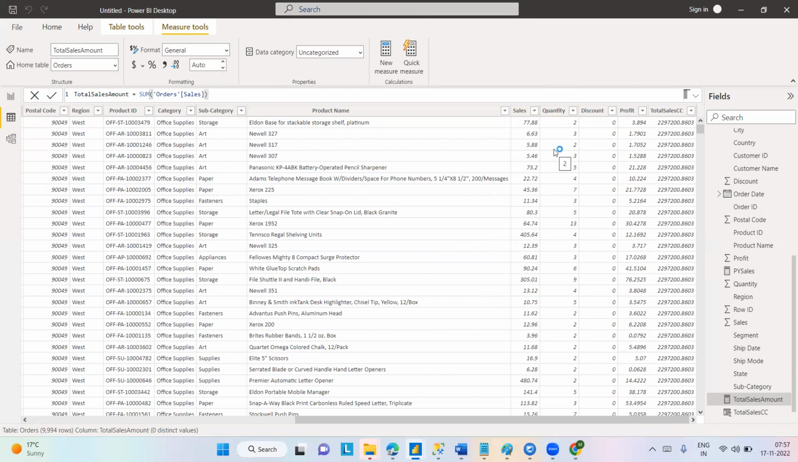Then we will get the total sales. Am I right? No, my logic is not right. It is not correct. Why? Because I should not do the summation of all the sales and the summation of all the quantity and then do the multiplication. That is totally wrong.